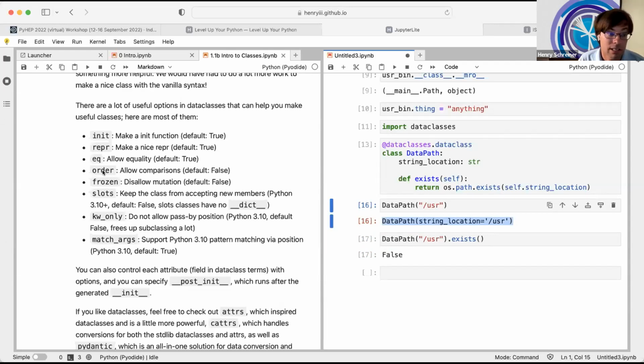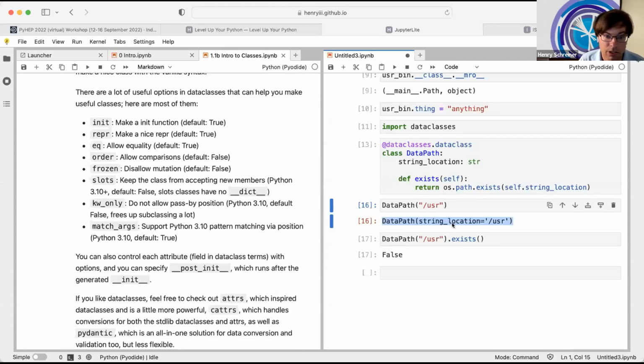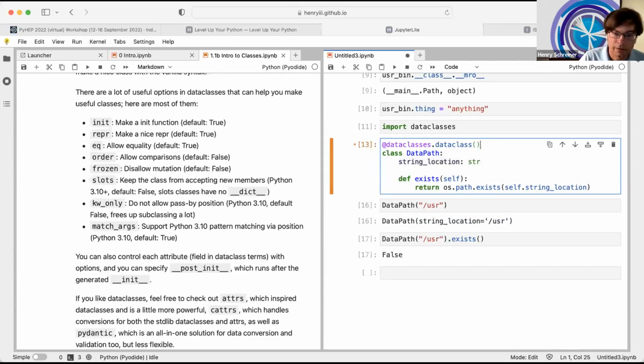And very easily, we can activate several other features, especially in Python 3.10. Lots of new features got added. I really like data classes in 3.10. But we can, for example, make the class frozen. For example, we really shouldn't be changing these string locations. Once we make an object, it should just always refer to the same path. Then we could do that really easily just by saying frozen equals true. So these options are added right here on the decorator.